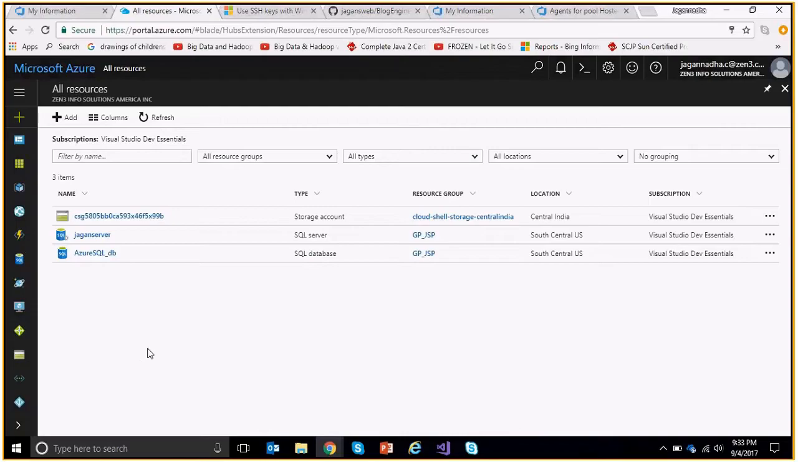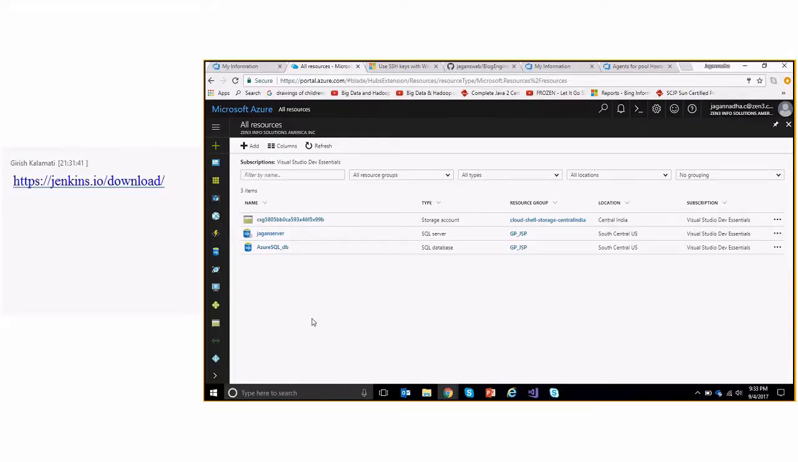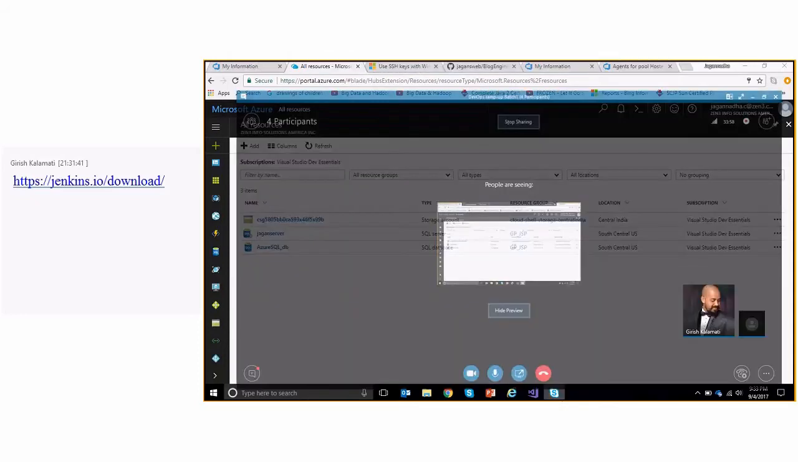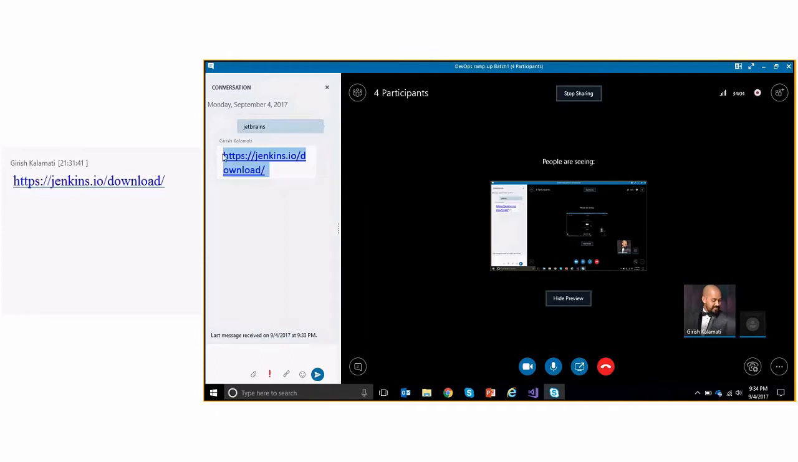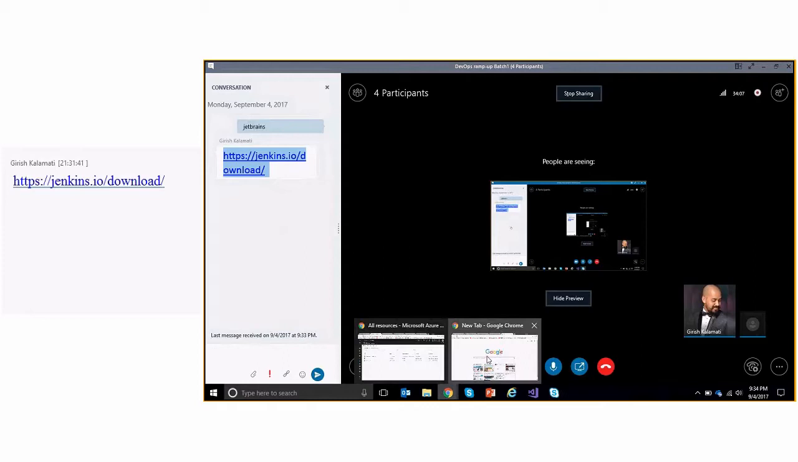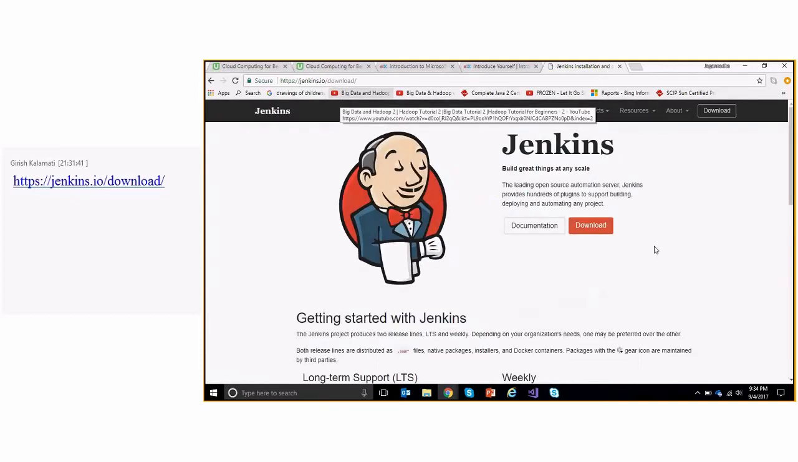I gave you a link: Jenkins download. Go there. On the Jenkins site, you can download a template which can deploy onto Azure, giving you a Jenkins virtual machine, I mean a virtual machine running Jenkins. Click download, the red button.